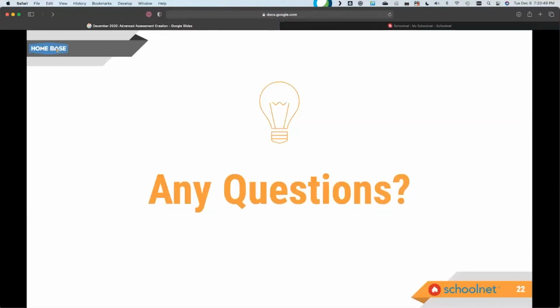So before I move on to our next section, do we have any other questions in regards to creating passages or using passages in Schoolnet? And I see we did have a request to go over a hotspot question type again. So I can definitely add that in here in just a little bit, by the way. So seems quiet, so we will go ahead and move on.